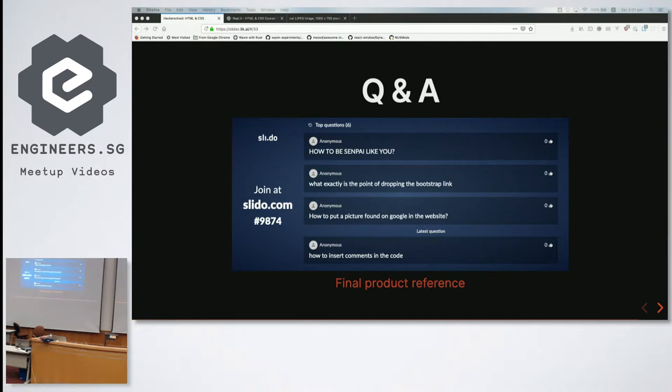Okay, the next question is, how do you put a picture found on Google in a website? The web pages have a long history of how it works. Basically, whenever you download something, it consumes other people's resources. So when you try to directly copy a link to an external site, it won't work because serving images consumes a lot of CPU resources. So web pages generally don't allow you to do that. Instead, what you should do is right click, save to computer, upload it to your own folder. That way you can host your own images.